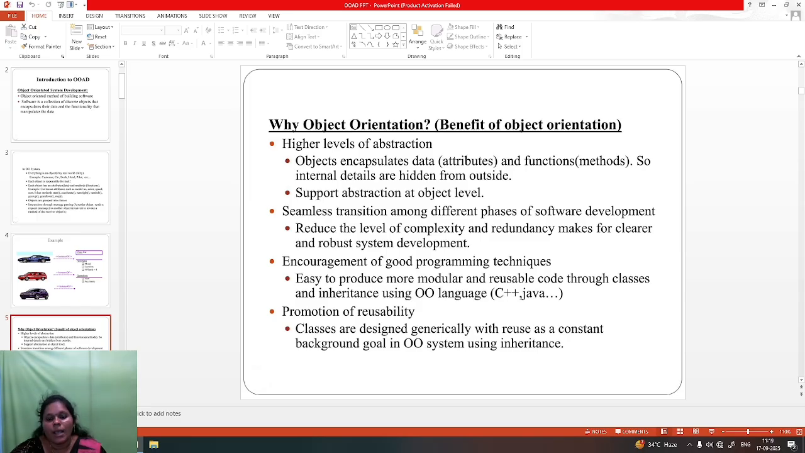Why object-oriented? Benefits of objects: a higher level of abstraction. Objects encapsulate data (attributes) and functions (methods), so internal details are hidden from outside, supporting abstraction at the object level. Enhancement of good programming technique: it is easy to produce more modular and reusable code through classes and inheritance using object-oriented languages, for example C++ and Java. Promoting reusability: classes are designed with reusability as a constant background goal in an object-oriented system.